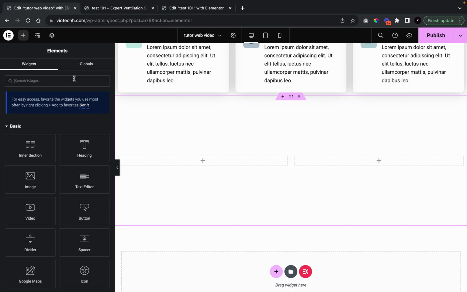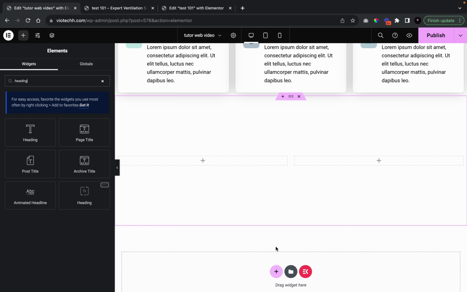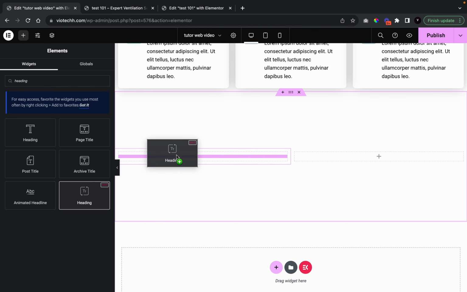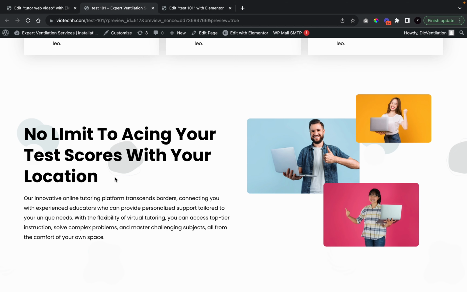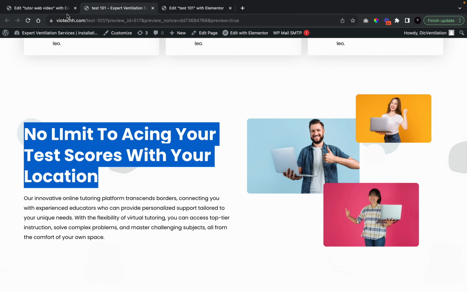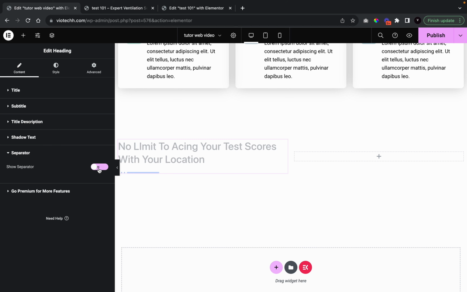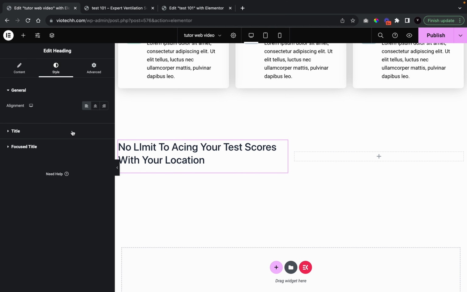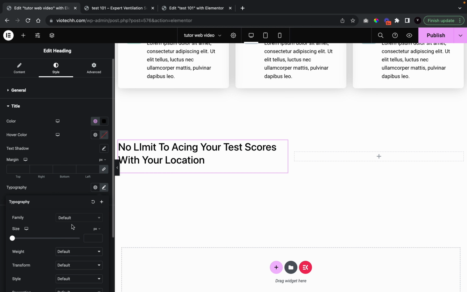Sorry, we're going to click on add element, and we're going to go over to heading, not the generic one, but the one that you get with ElementsKit when you download the plugin. So we click on headings, and we're going to change our heading to the text over here, no limit to acing your scores with your location. So now we're going to remove the separator, and we're going to go to style. We're going to put it on black, and we're going to click onto Poppins.